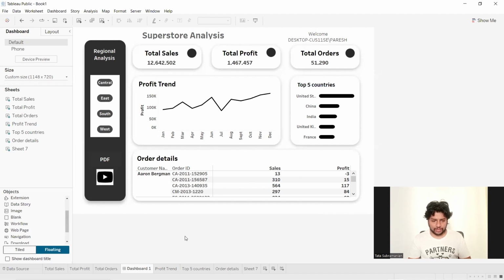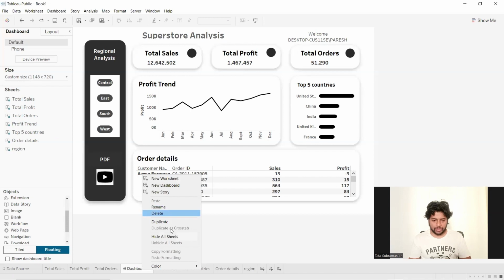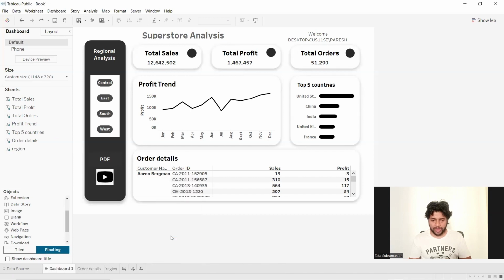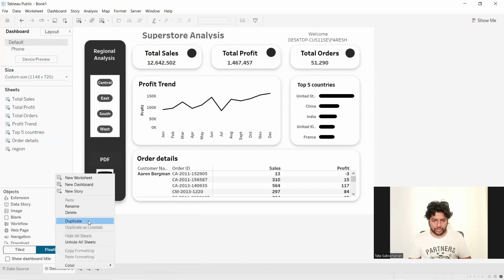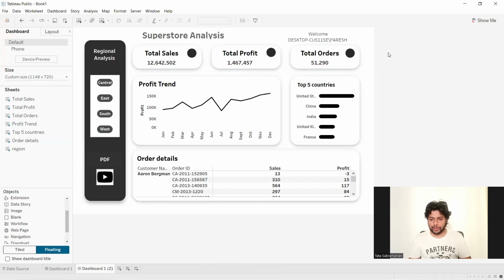One final thing, right click on this dashboard. First of all, name this sheet as region. Right click on this dashboard and select hide all sheets. And now right click on dashboard again and duplicate. So now we are going to duplicate the dashboard color which we have used. I'm going to rename this as dashboard 2.